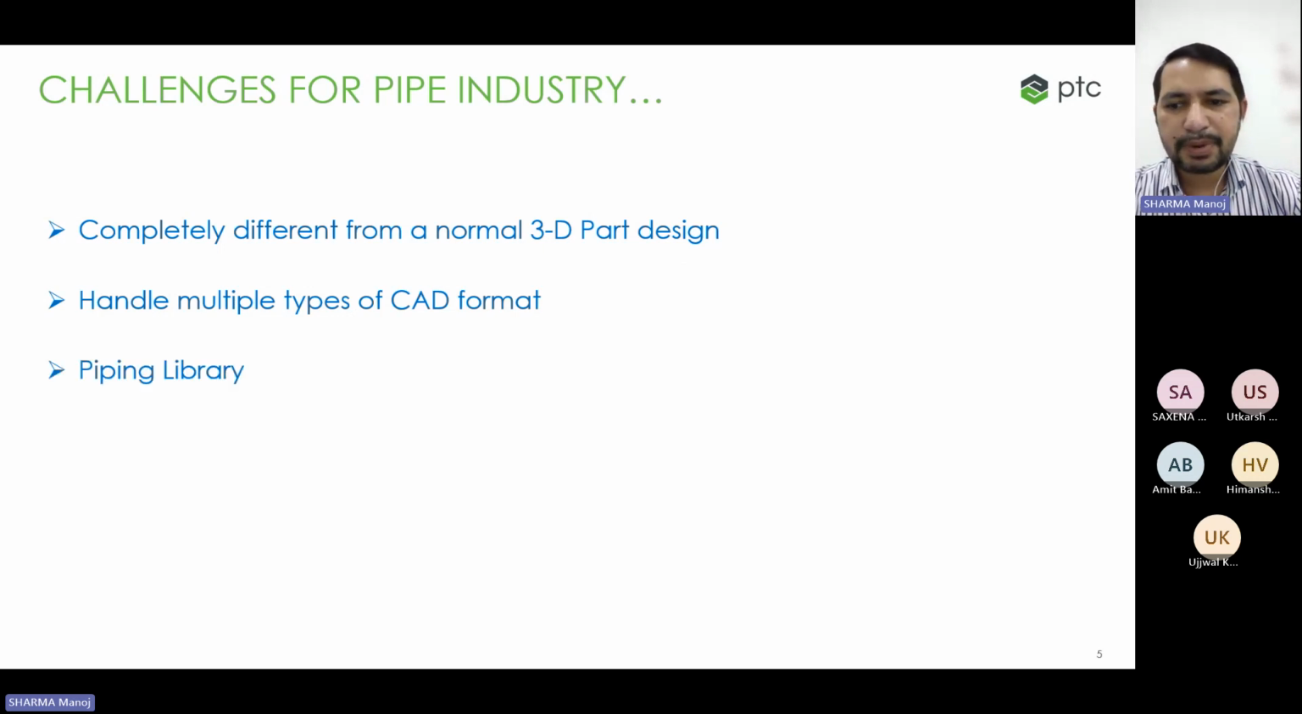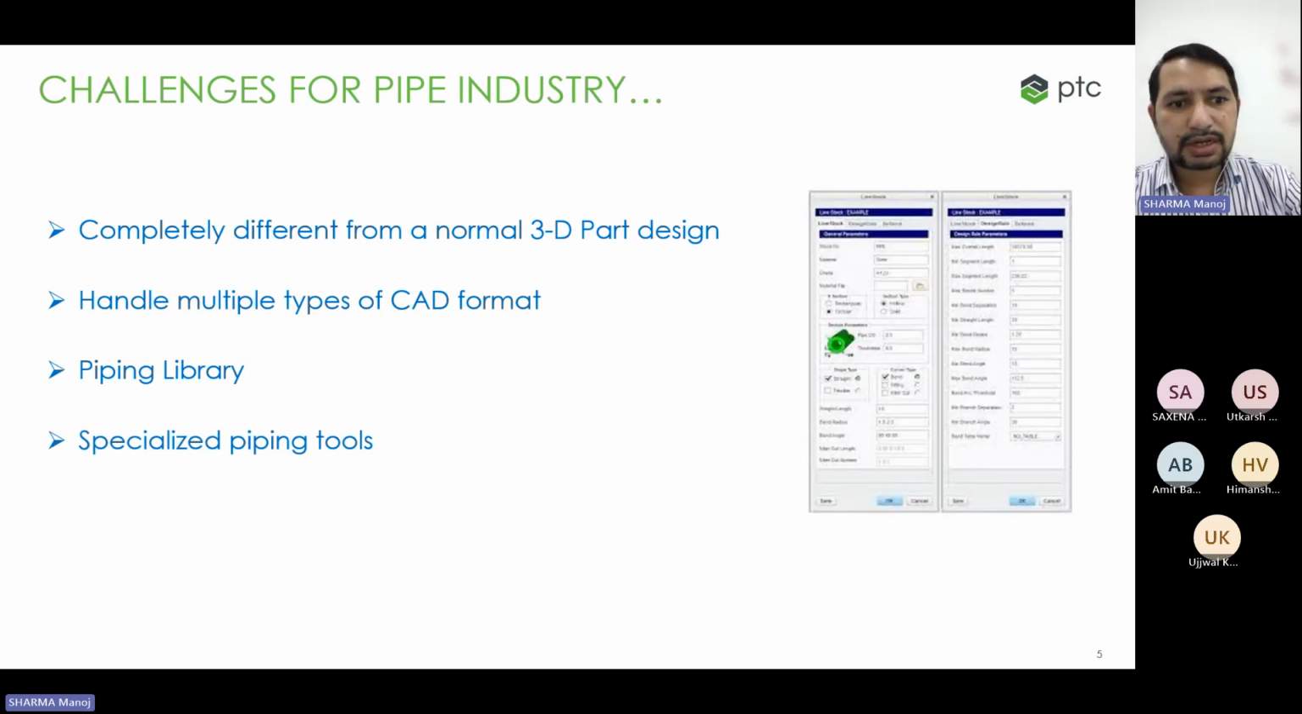Then if you talk about the piping library, your software must have some inbuilt piping library, because every time you don't want to create your own pipe fittings, your elbows, your valves. So it is also a challenge whether your software has a specific piping library, right? Then it is also required to have specialized pipe tools, because you want to set the material for the pipe, what is your bend radius, what is your pipe thickness, what is the OD of the pipe, what is the cross section of the pipe. Suppose you want to route a rectangular pipe, or some circular pipe.